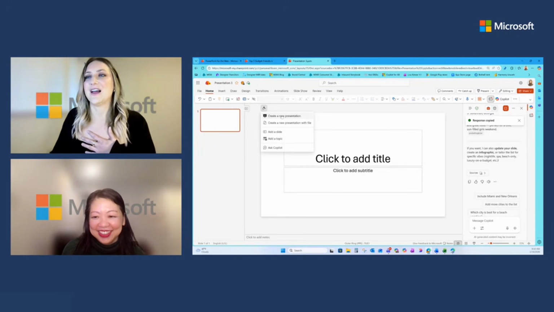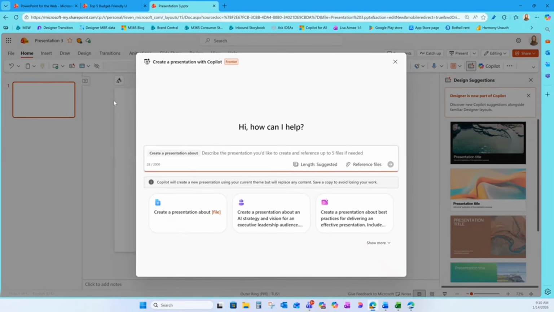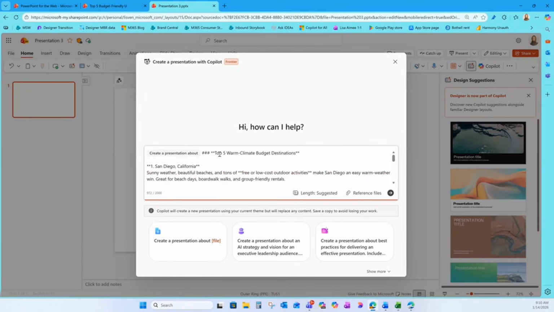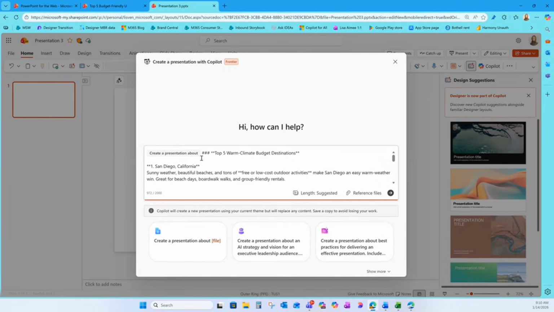But let's build this one to start. So I'm coming back over to that sparkle icon, and I'm going to click create a new presentation. And this is where it's going to pull up create a presentation with Copilot, what we call the narrative builder. And here is where you can describe whatever presentation you want to build. We do have some prompts below, if you're stuck and need some ways to help generate those ideas. But I have my response, so I'm going to paste in that full response we got from Copilot Chat. And so now it's going to create a presentation about those top 5 warm, budget-friendly destinations. So let's click enter.